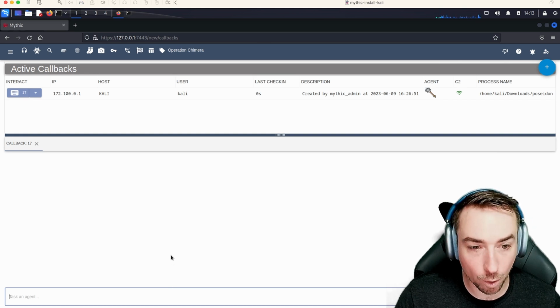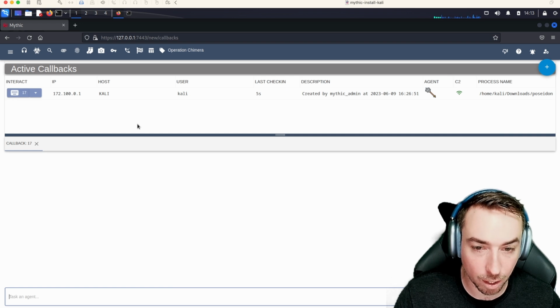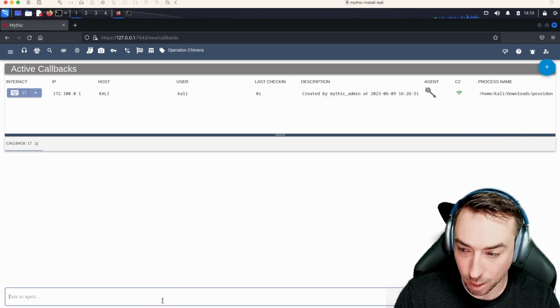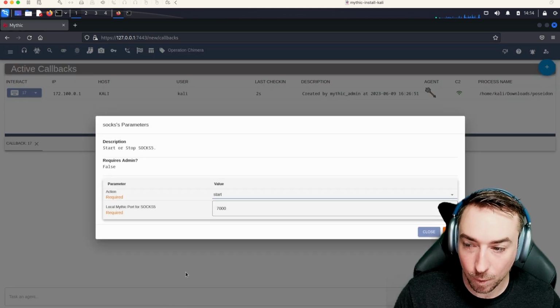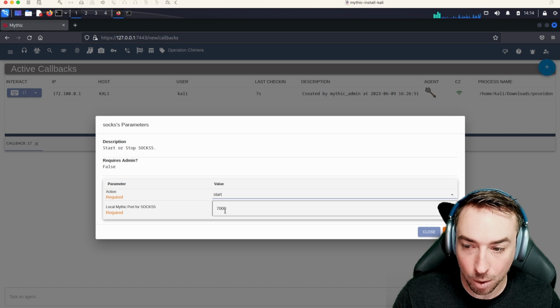So to start, we're going to go to our active callbacks page, and here we have one Poseidon agent checking in. Poseidon has a SOCKS command, so let's go ahead and look at that. Here we can see what we want to do, start or stop our SOCKS traffic, and what port we actually want to listen on.